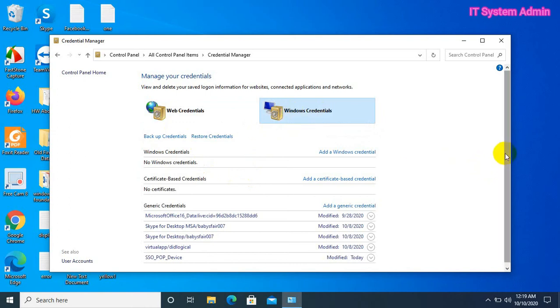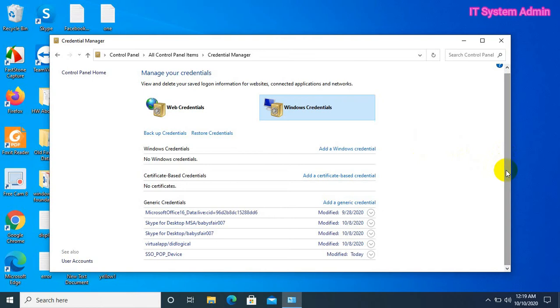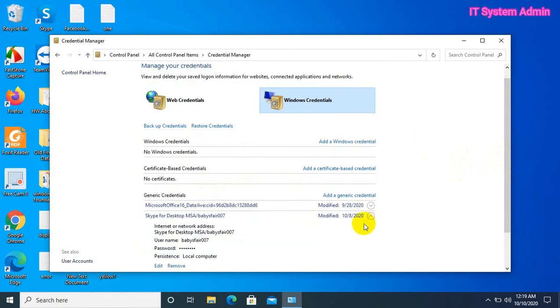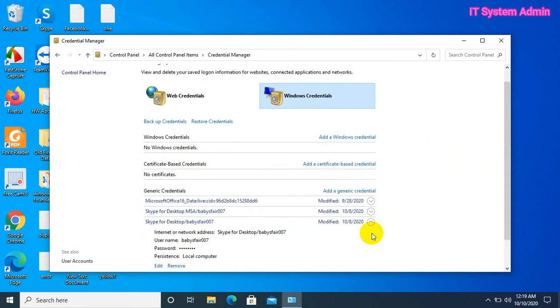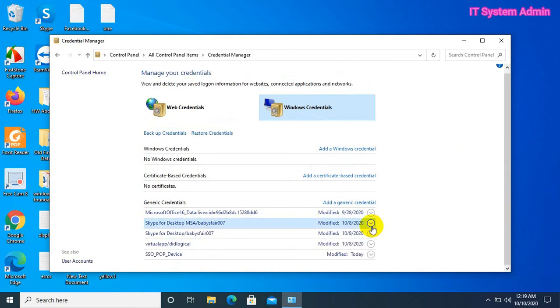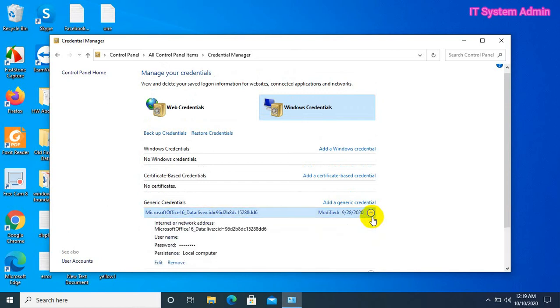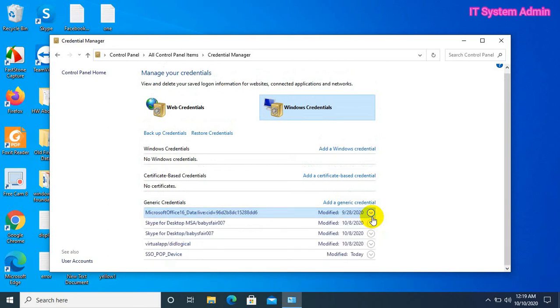Look, there are some credentials saved here. This credential for Skype, another one for Skype, this one for Microsoft Office 16 data. Okay, now I want to remove this password.